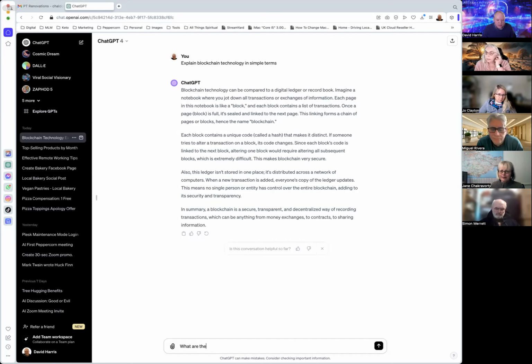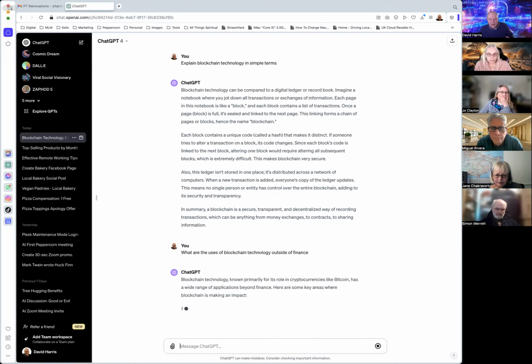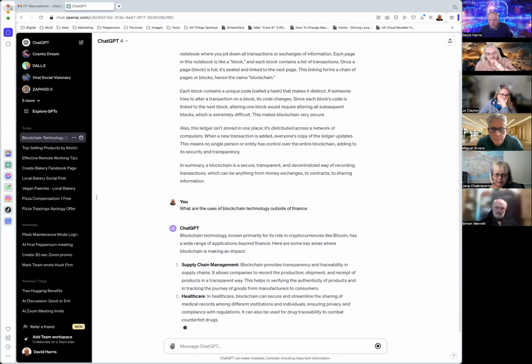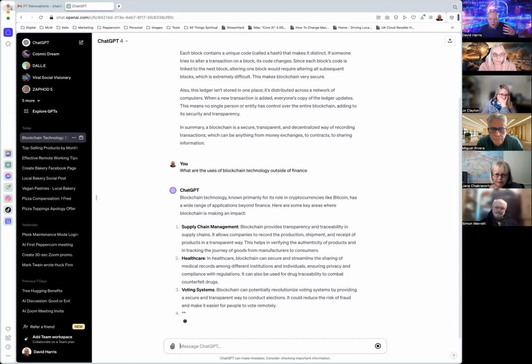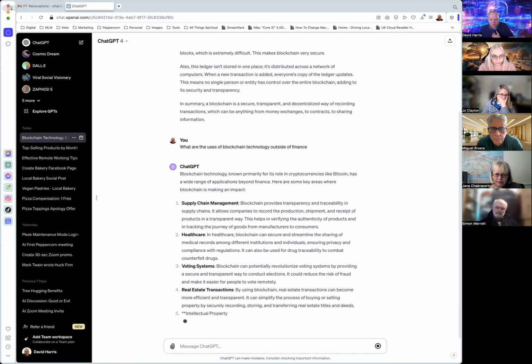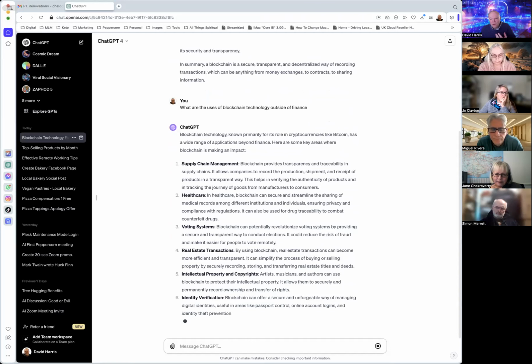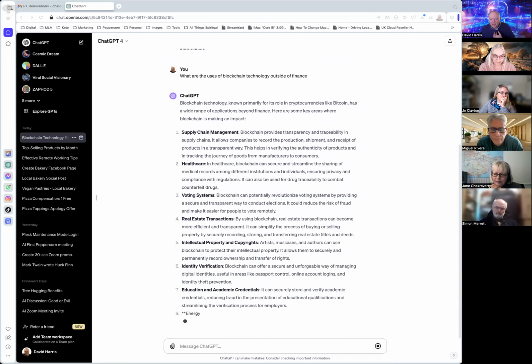What are the uses of blockchain technology outside? The thing is that you can talk to it in natural language, and it will always give you something. Sometimes you key in a rubbish prompt, and it won't give you what you're looking for, but you just modify it. You just say, well, I didn't mean that, I meant this.